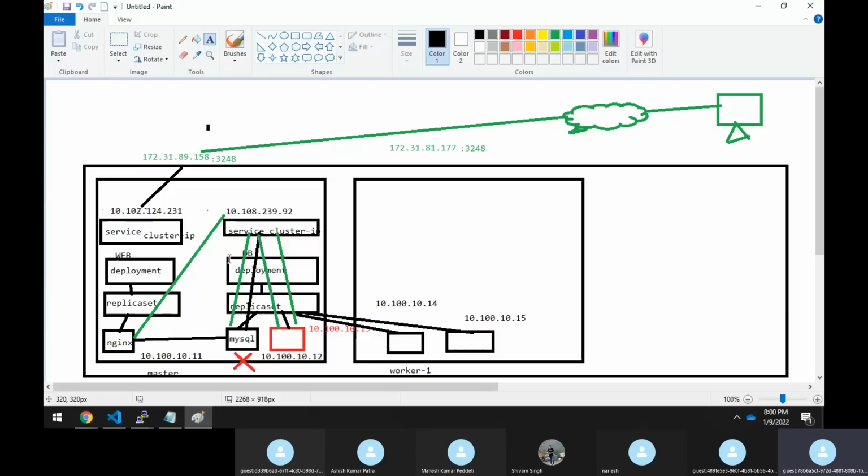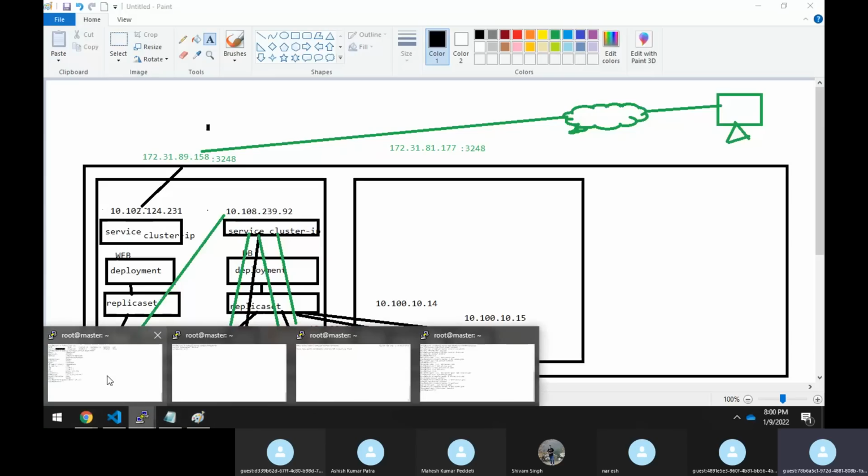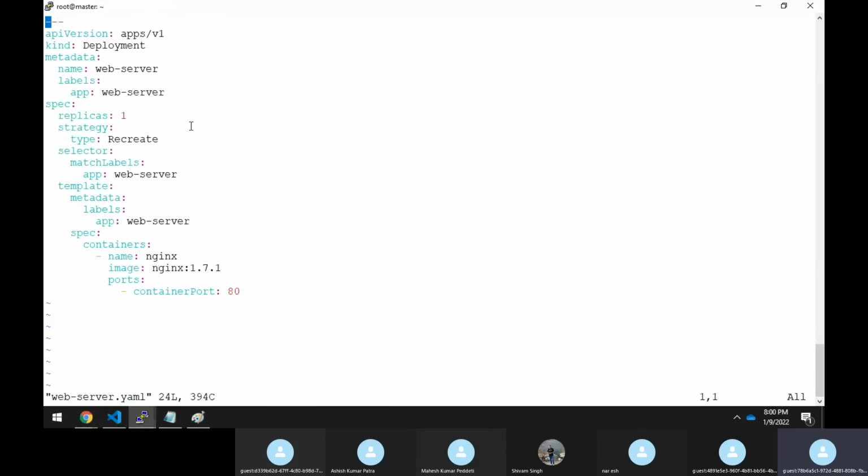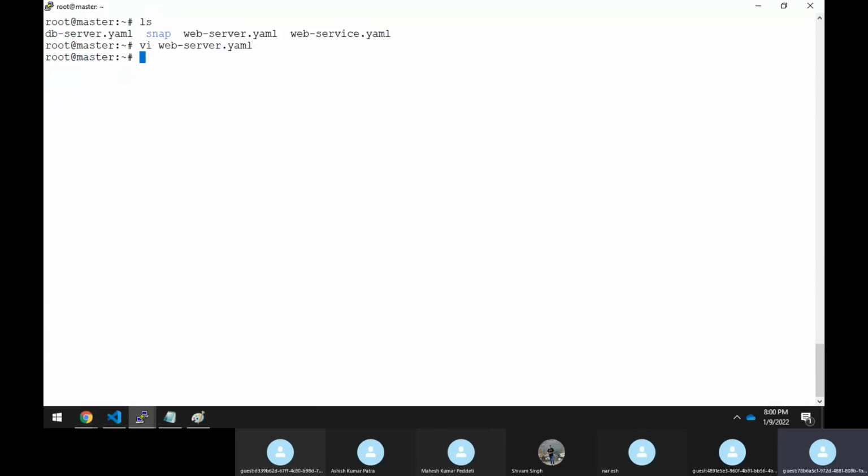Now to showcase this example, we will do the same thing. I will not take any other example. I will use the web server itself. We have the web server.yaml file, right? So instead of having one replica, let me create two replicas. I'll save it. Now I'll say kubectl apply -f and specify the web server.yaml.